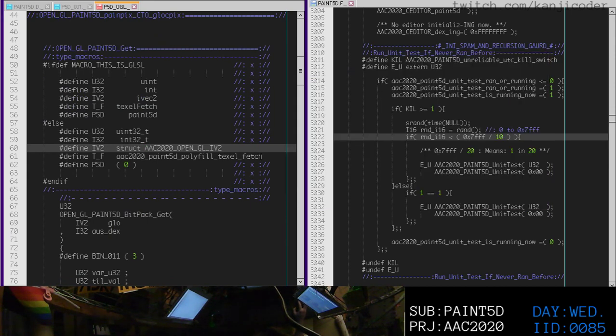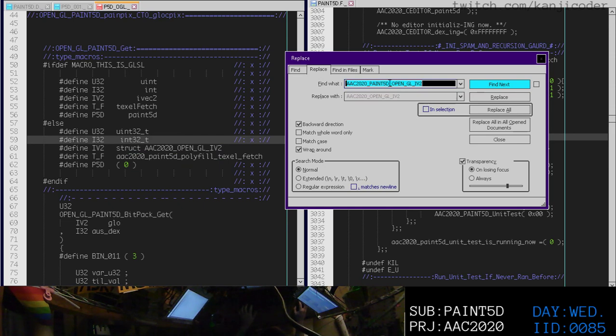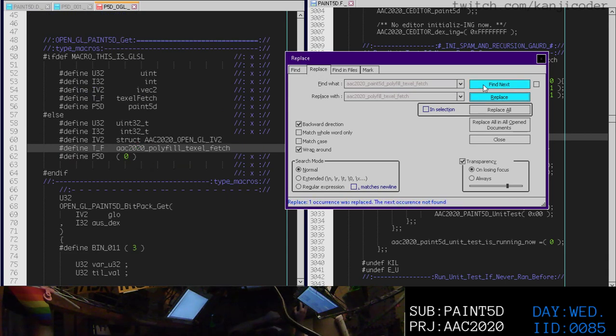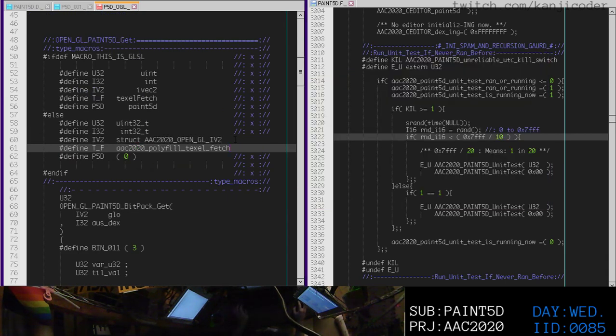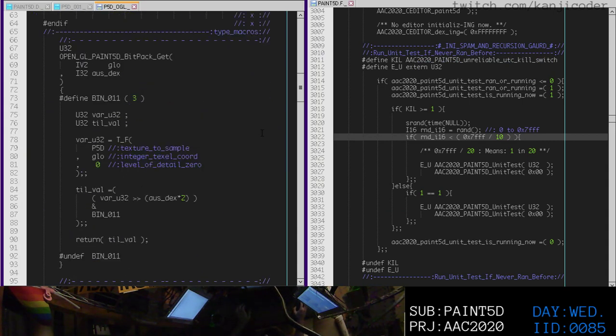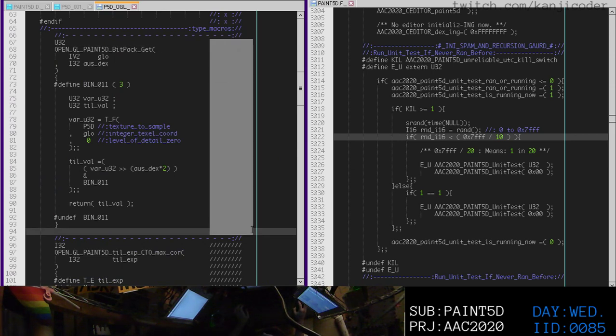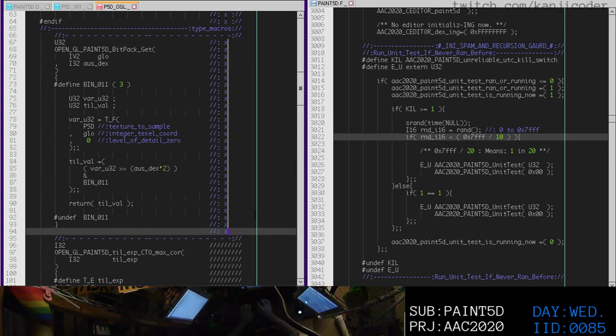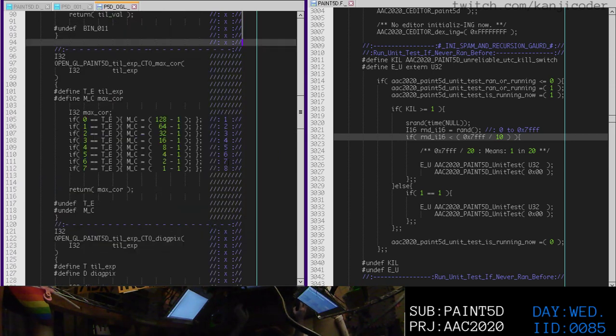But now we have enough room. And for this thing, instead of PAINT5D, we're gonna call it the same deal here. So if you see this, we're gonna call it AAC 2020 polyfill texel fetch. Replace, replace. Okay, and now we have just enough room where we can kind of section this off, right? The idea is to make this nice solid block of code that we can just cut and paste to where it needs to be, right?